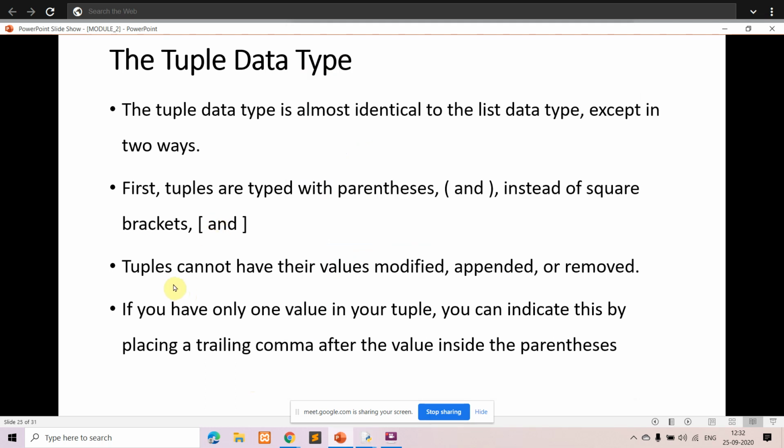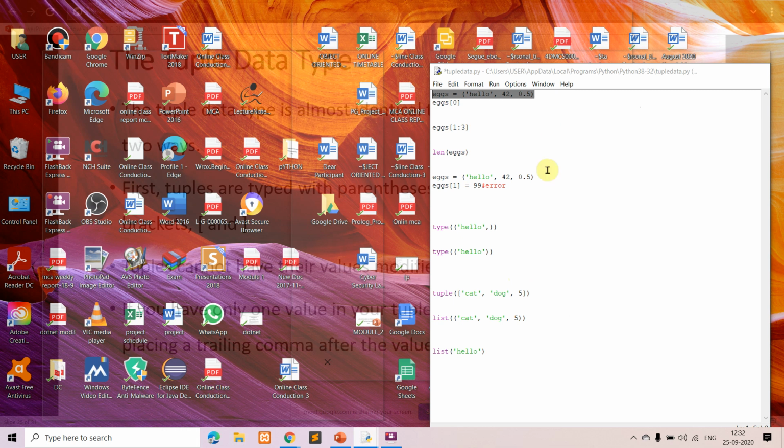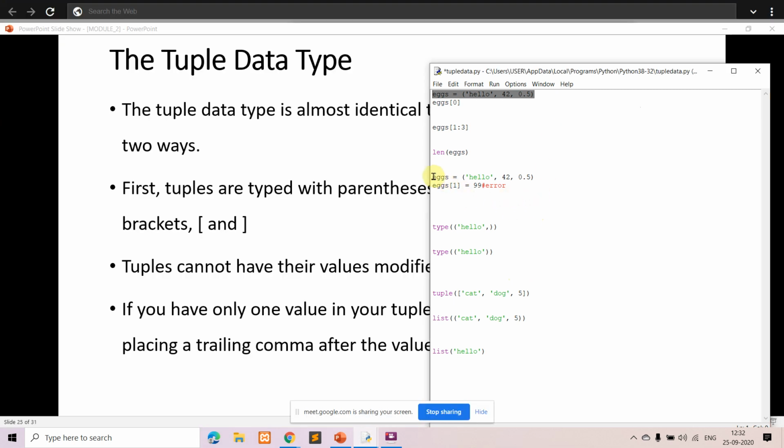So what we are saying, tuple values cannot be modified, that is nothing but they are immutable. Okay, but whereas when you say a string, they are mutable. Okay, so we'll just go for one more example here.